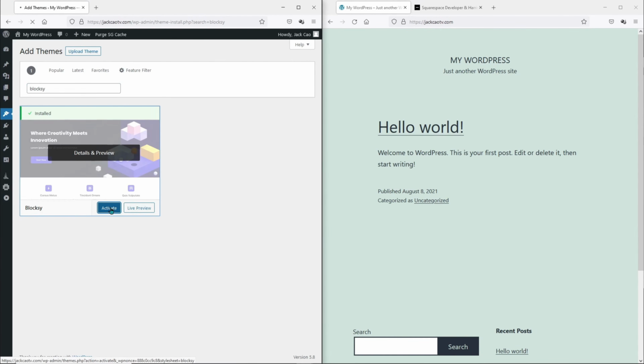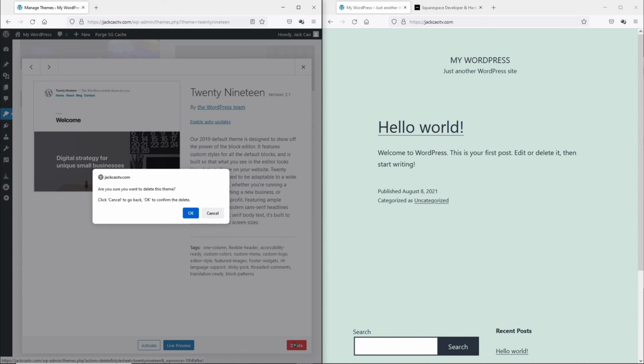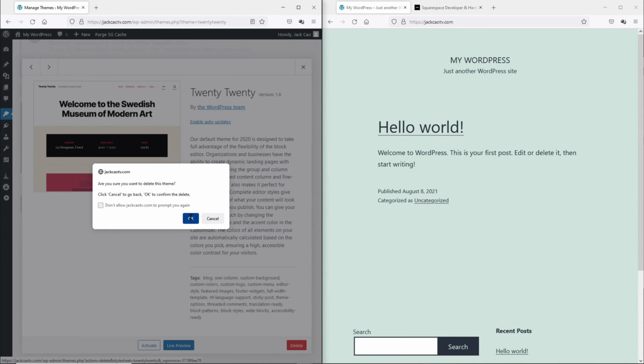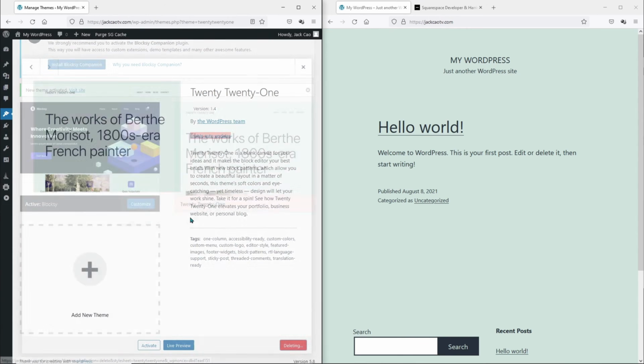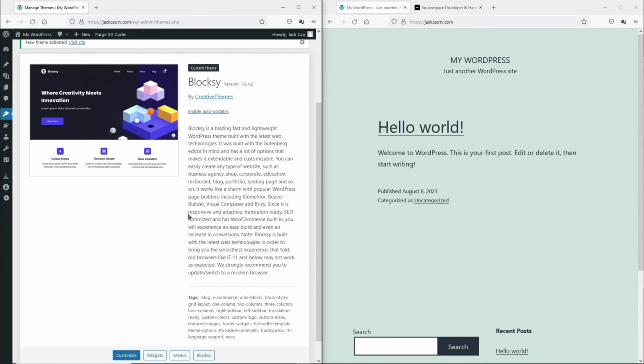And let's activate this. Now what we want to do is to remove all the other themes for housekeeping purposes. We don't want to keep too many themes around. And the next thing we need to do is to install a plugin.